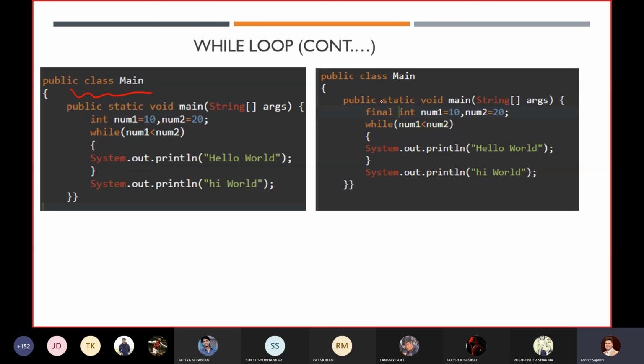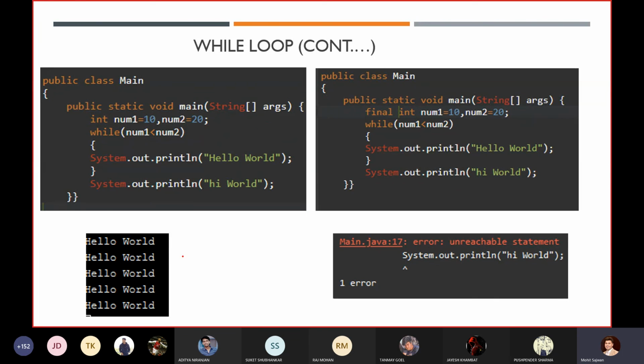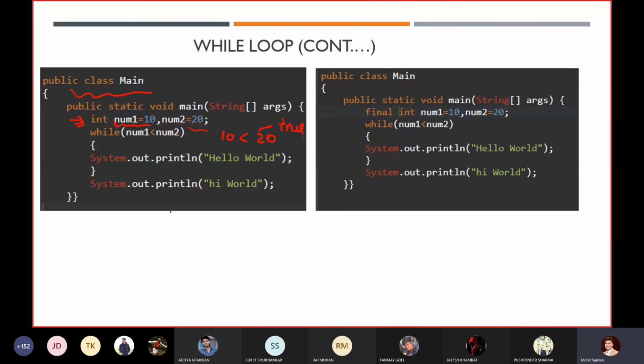So for the question which you have asked, this is the last slide, and after this I am going to end today's session. For that question I have prepared two examples. See what I have done: I have used two variables, num1 is equal to 10 and num2 is equal to 20. So you know that 10 is less than 20, so every time this condition is true. But if I execute this code, it will print hello world infinite times. It will not throw me any error.